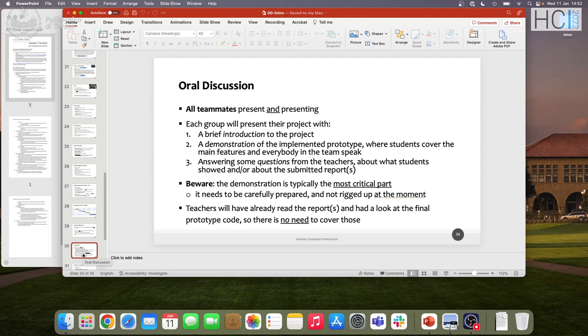You have to demonstrate. We are not going to keep the prototype for ourselves and use it. You are using the prototype. We are looking at what you do. Okay?